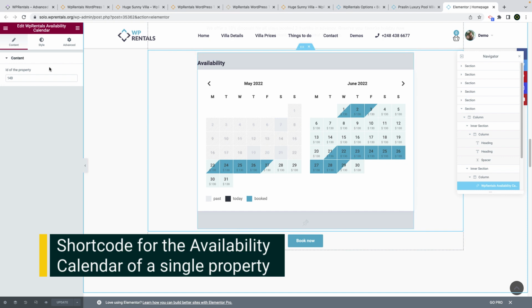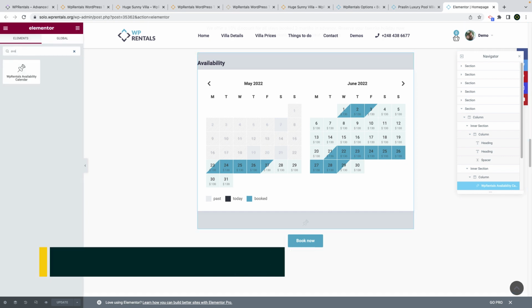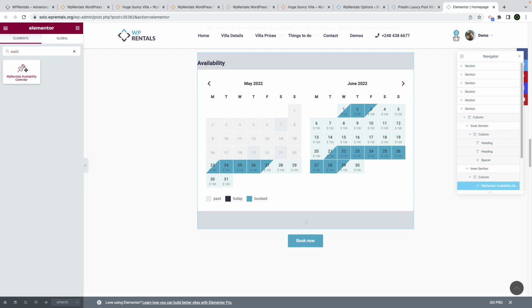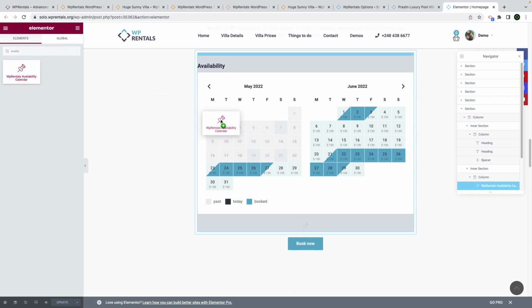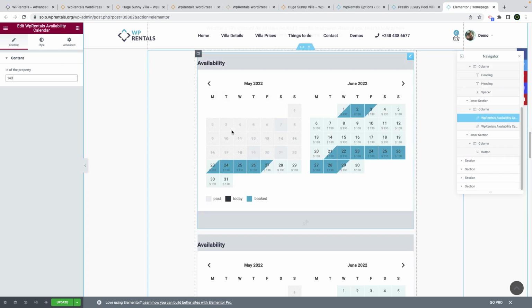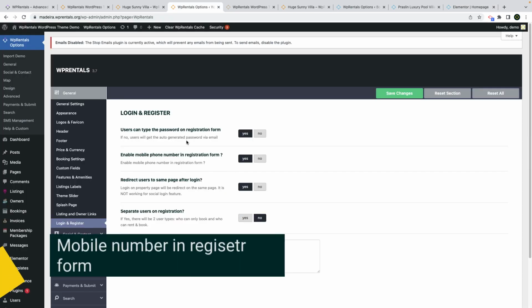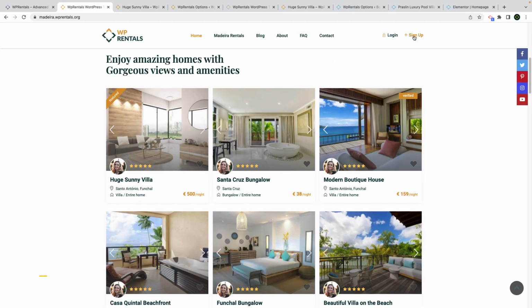We also created a shortcode for the availability calendar of a single property. You can add this shortcode in any page you create with Bakery or with Elementor. I will show you an example of how you use this shortcode in an Elementor-based page. So you drag and drop the shortcode to your page, and then you add the property ID for which you want to show the calendar. And that's it.